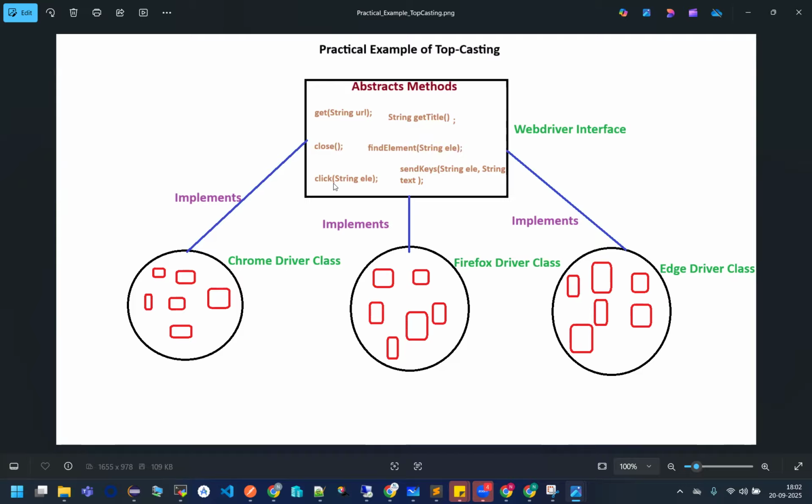Then a different method: I have a click method, where you give me some element and I click on it. This is find element, where you give me some element and I am able to find it. And the rest is send keys, a different method where you give me an element on which I have to enter something, and give me the text value. Okay? These are the abstract methods that I have created, a simple example to understand.